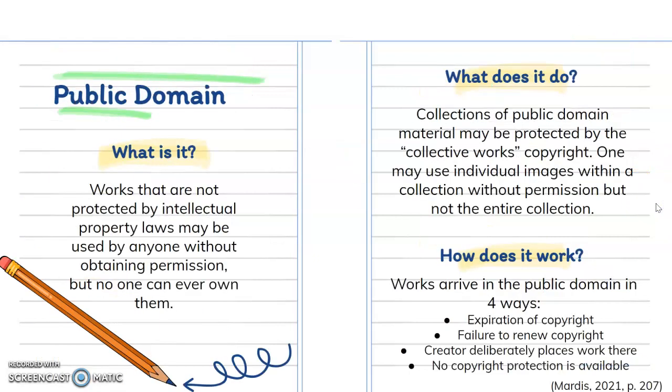And now we're going to talk about public domain. What is it? It's works that are not protected by intellectual property laws. They may be used by anyone without obtaining permission, but no one can ever own them. What does public domain do? Collections of public domain material may be protected by the collective works copyright. One may use individual images within a collection without permission, but not the entire collection.